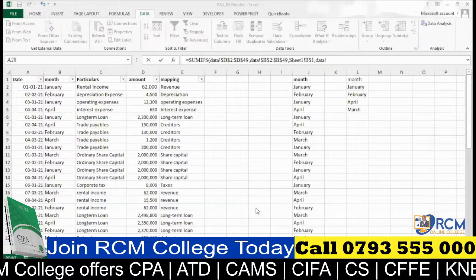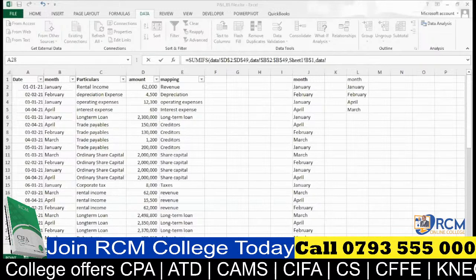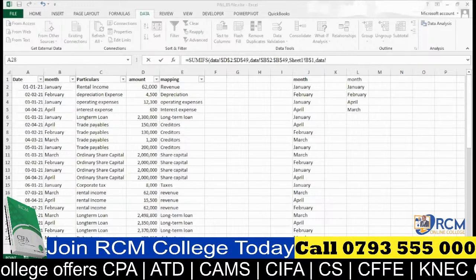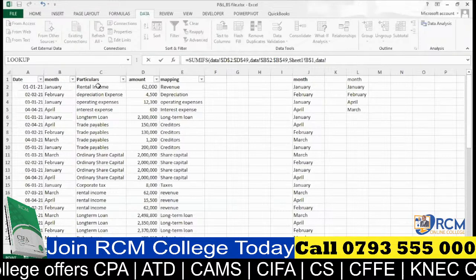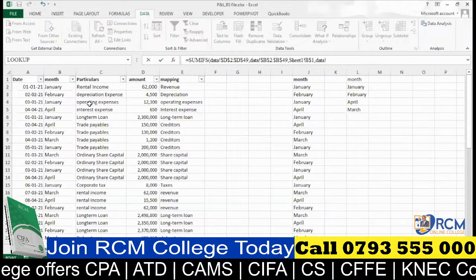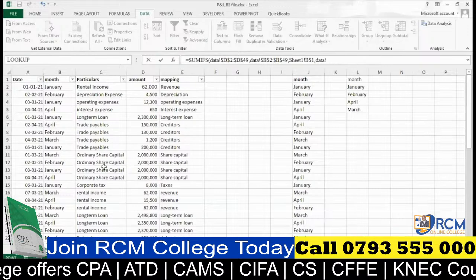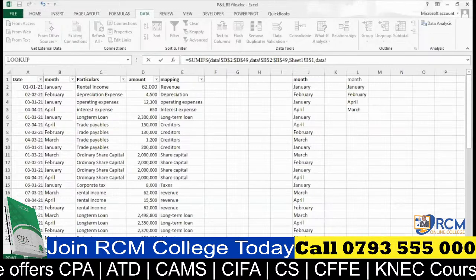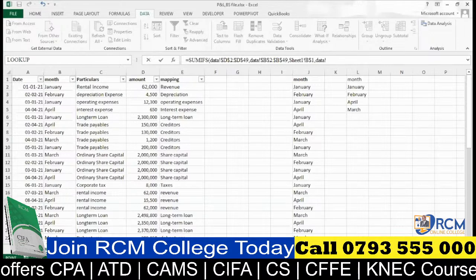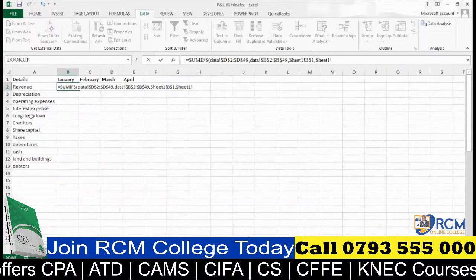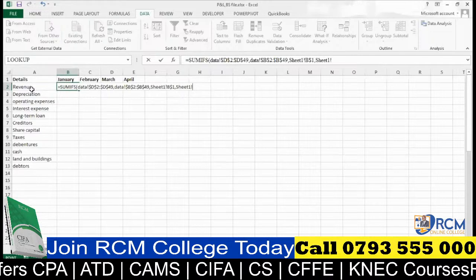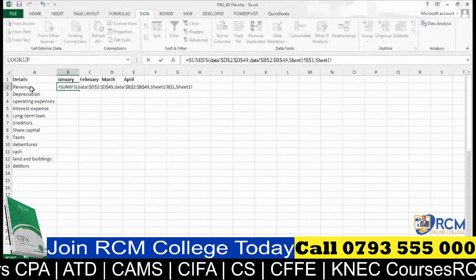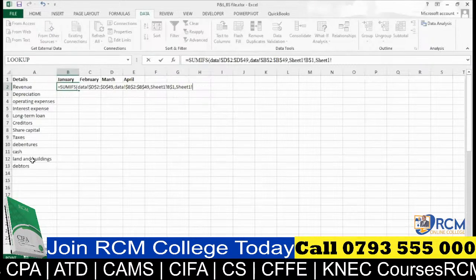Mapping column. Somebody is also saying column C. Let me see what column C has. Column C has particulars. So if I check column C, I have rental income, I have ordinary share capital. So I want somebody to help me identify if rental income, which is in column C, is appearing in column A here. Do we have anything called rental income? We don't have anything in this column called rental income.